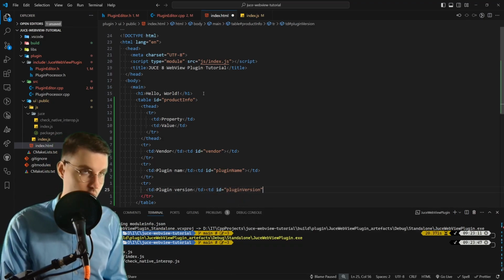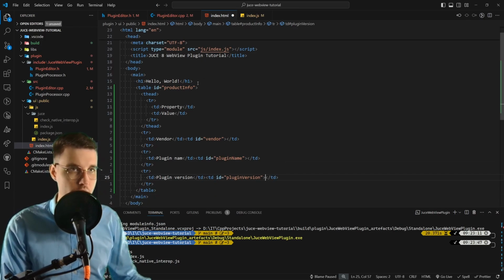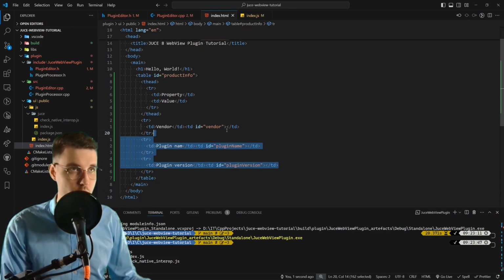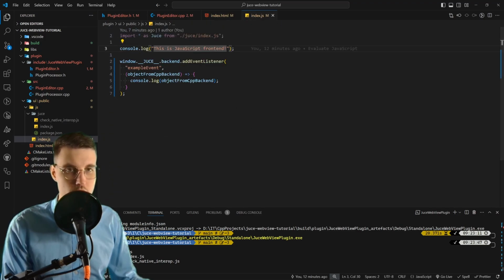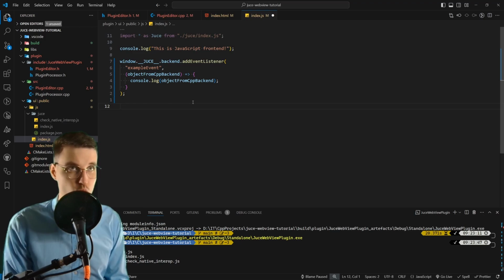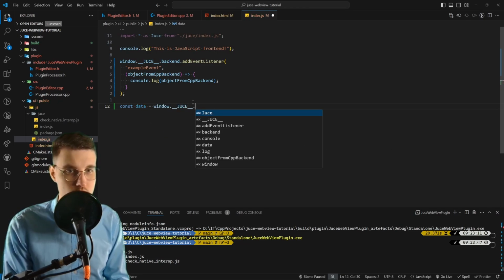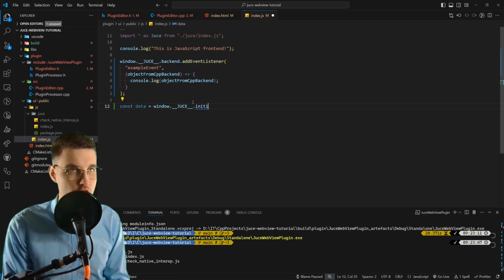Plugin version. Okay, and this is our table. As you can see, these properties are empty, right? And what we want to do here on the JavaScript side, whilst we're loading, while we run this script for the first time, is simply retrieve this data. So like window.__juce__.initialisationData. Okay, I hope I did not misspell it.